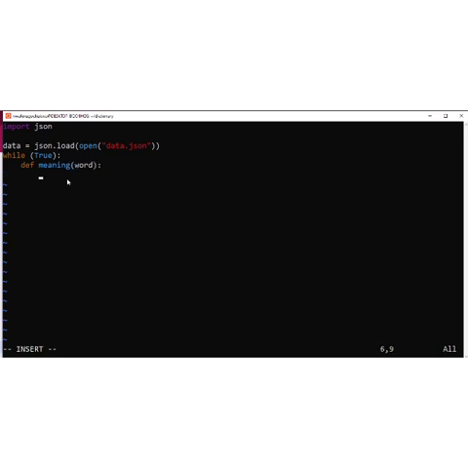So inside the function, what's going to happen? Remember I opened this. Inside the function, I want it to return the data. We want it to return data of word that will be put inside. It's as simple as that. So this is a function called meaning. It returns data of word.